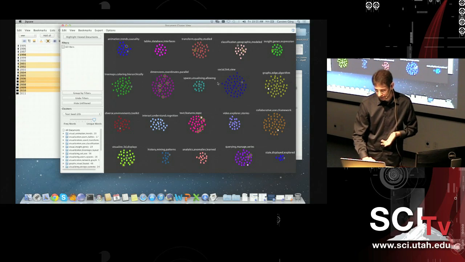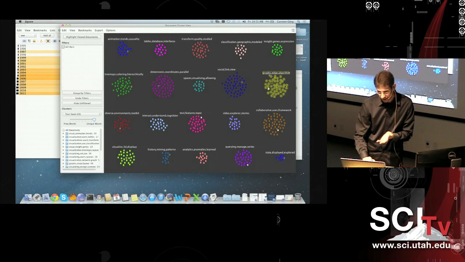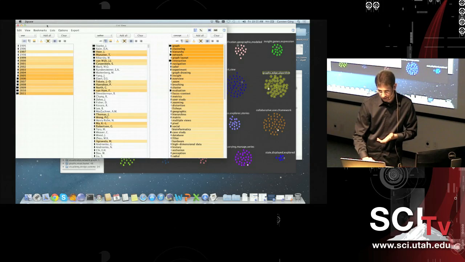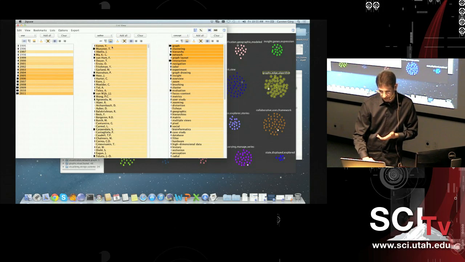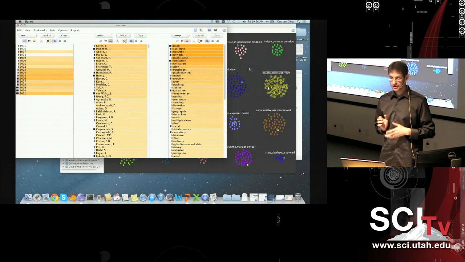And I can also do it the other way around. So for example, if I select the graph edge algorithm cluster, I can see in the list view that Mutzner and Van Ham are authors that have published a lot in this area. So basically using these views in combination just gives me a much deeper insight rather than just using one of the views.